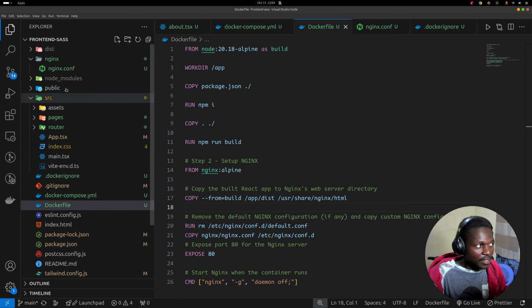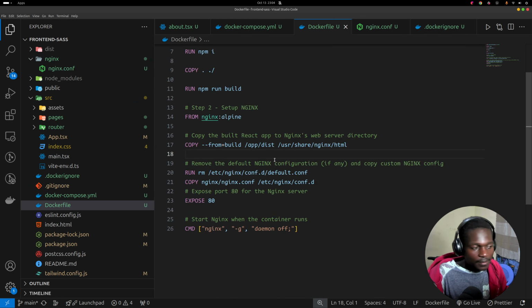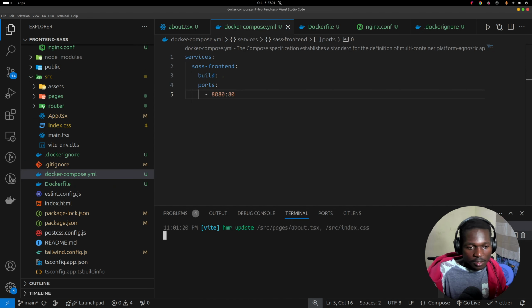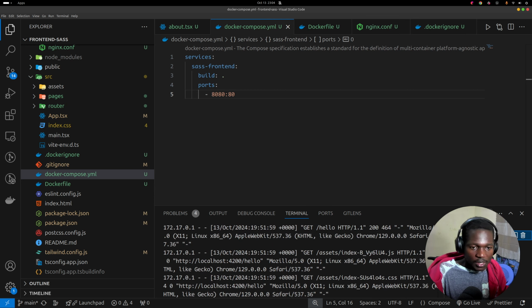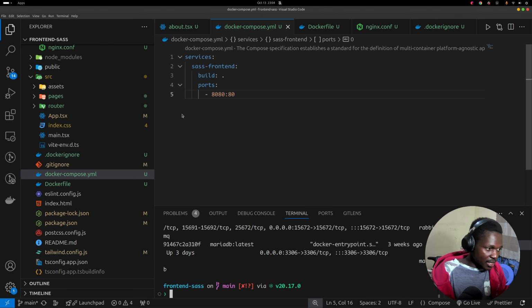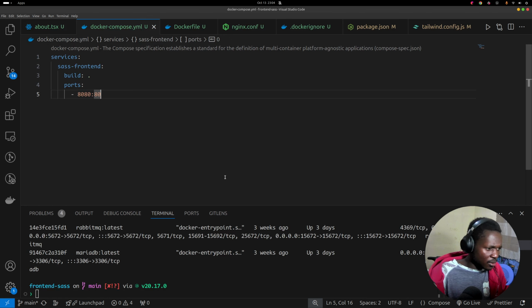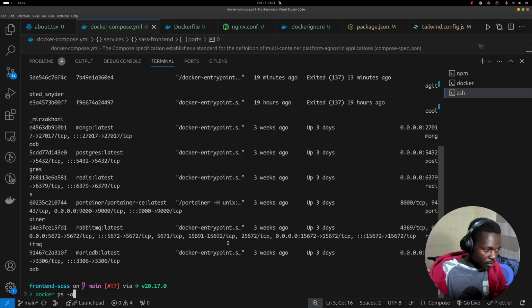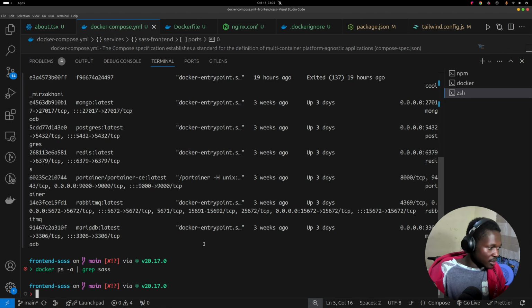So aside from that, we've already set up the Nginx. So Nginx will now be serving our application. So what we need to just confirm is to, we stop this, we need to kill this process, docker ps. So we list all the running processes, then we locate, so we ps -a, then we grab SAS, let's grab SAS.